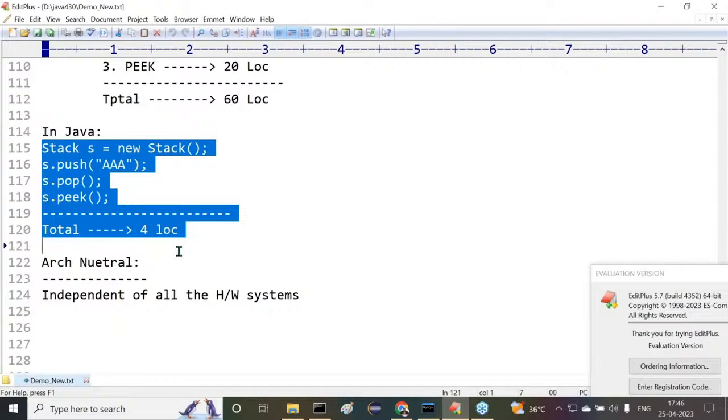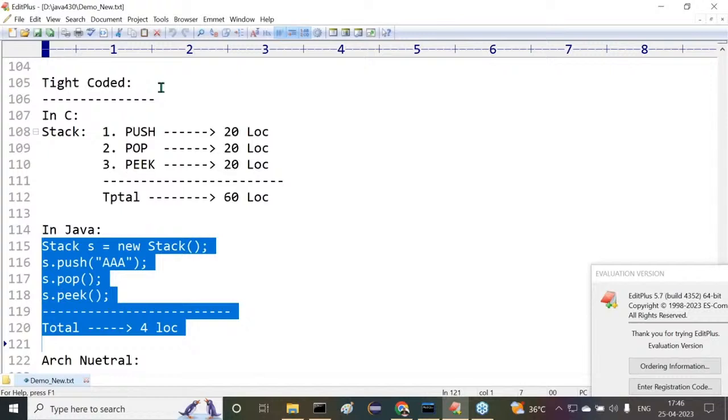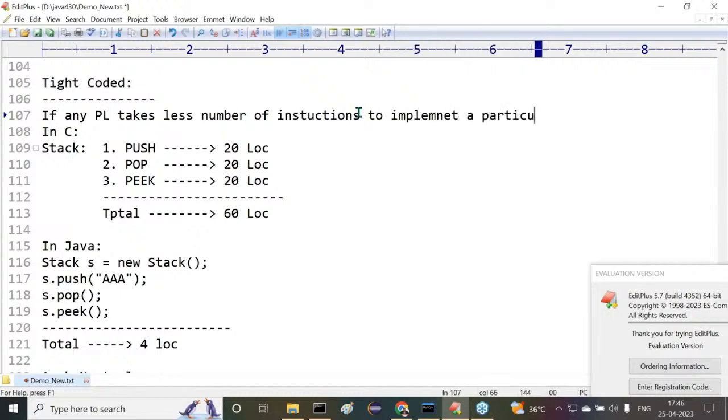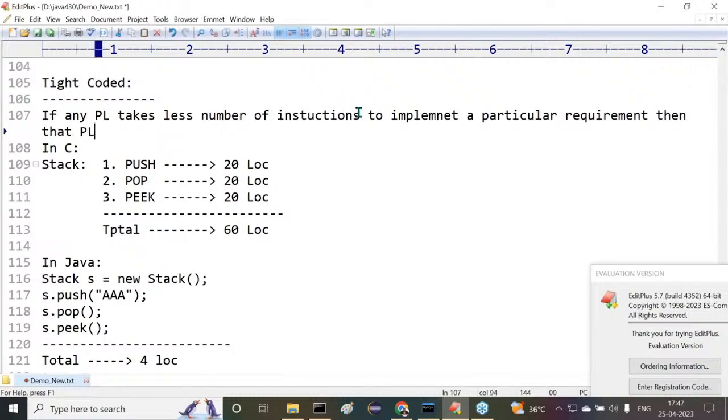Just within 4 lines of code, we can complete the same stack operations. Got it or not? All right, sir. Now here the point is, if any programming language takes a smaller number of instructions to implement a particular requirement, to provide coding for a particular requirement, then that programming language is called a tight coded programming language.